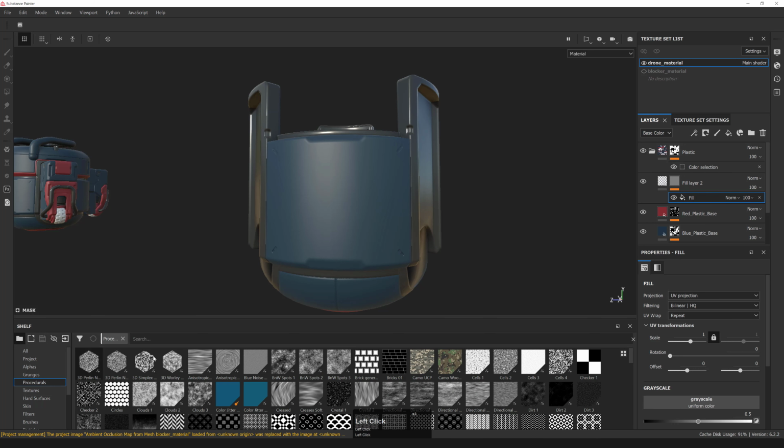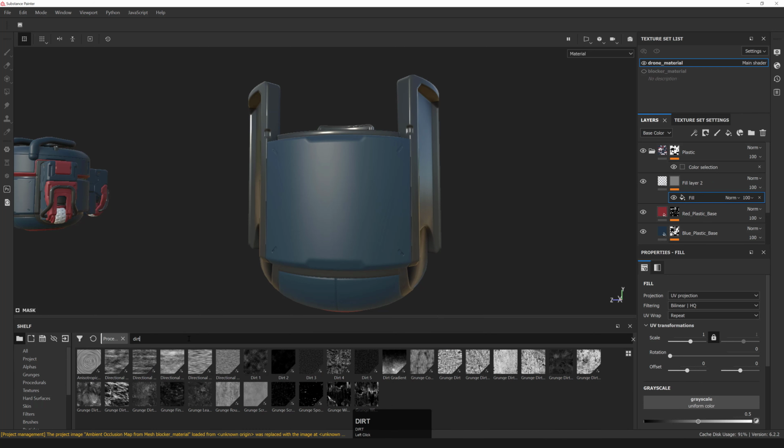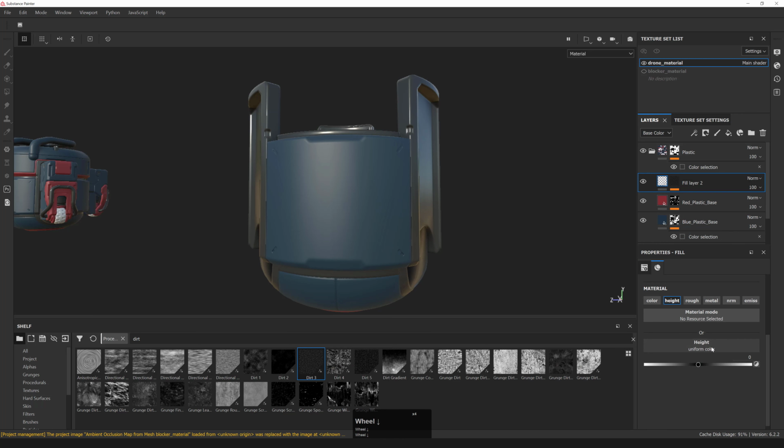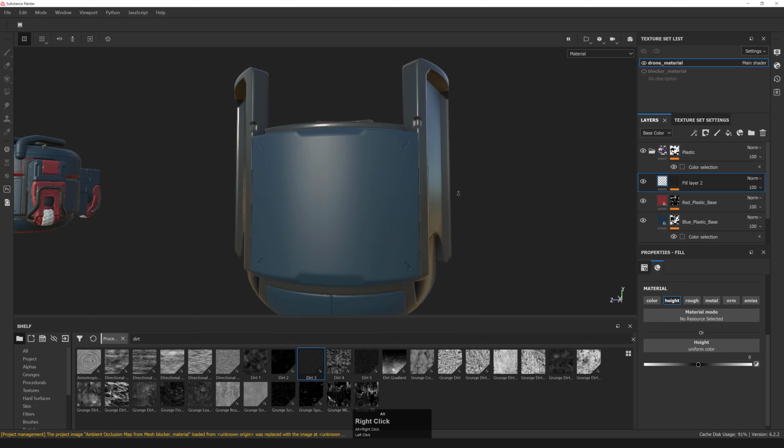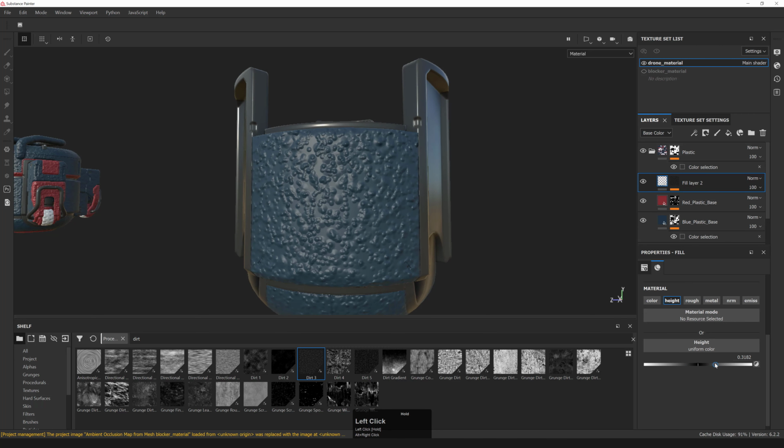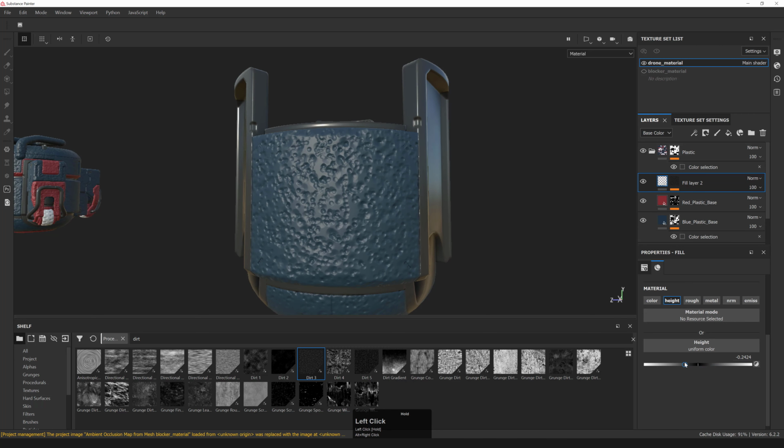So go to your procedurals and in here type in dirt and look for dirt 3, and then left click and drag that into the grayscale slot. Now nothing has really happened yet, and that's because we haven't adjusted the height value in the original fill layer yet. Right now the height's at 0, which means it doesn't add or subtract from our height. But once we change the slider, you can see the texture coming in.